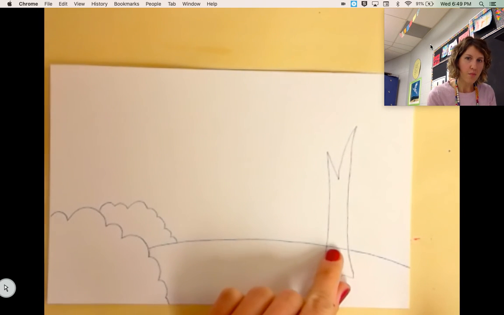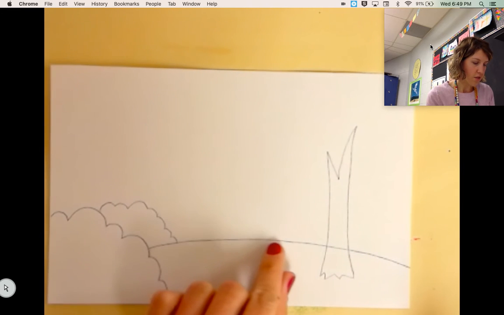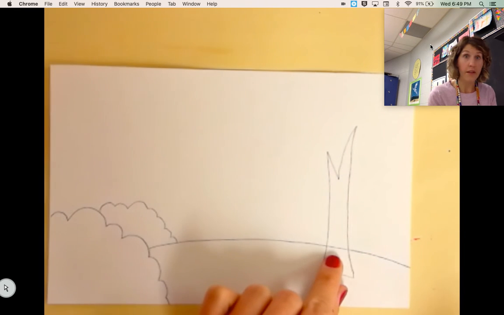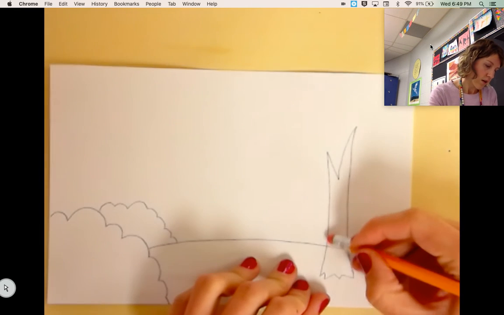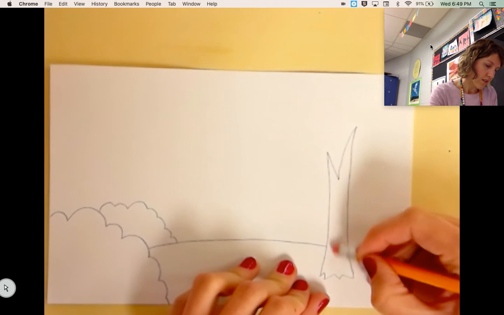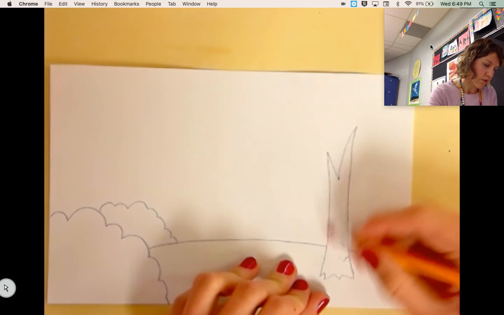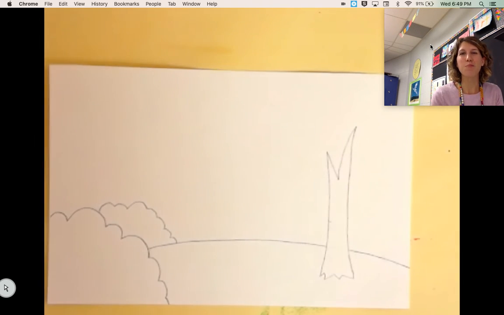This line right here is a problem though. The line for the ground shouldn't go through the tree. That makes it look like the tree is see-through. So I'm going to use my eraser to erase that little part of the line that goes through the tree. There we go, much better.